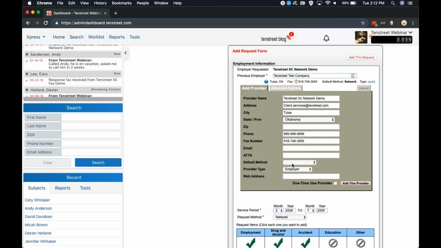You'll go through and add in the information if you need it. If you had to go outside Tenstreet, so you had to go to their website and found their fax number, or you went to the FMCSA website and got their fax number or email address at safety, you'll come in here and put in the fax number or the email address. And from this default method, third from the bottom, you'll pick either the fax or email that matches it.